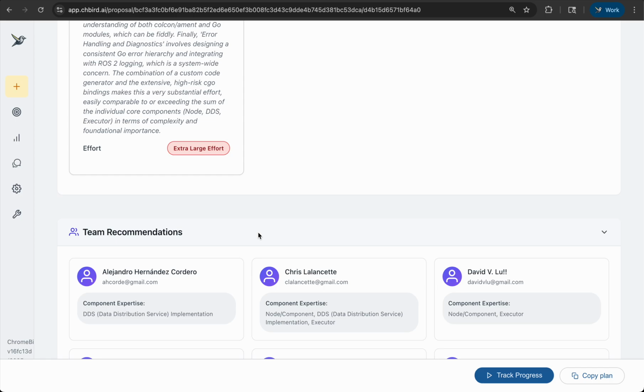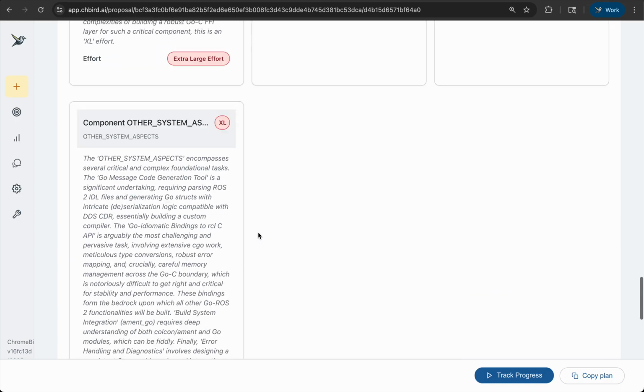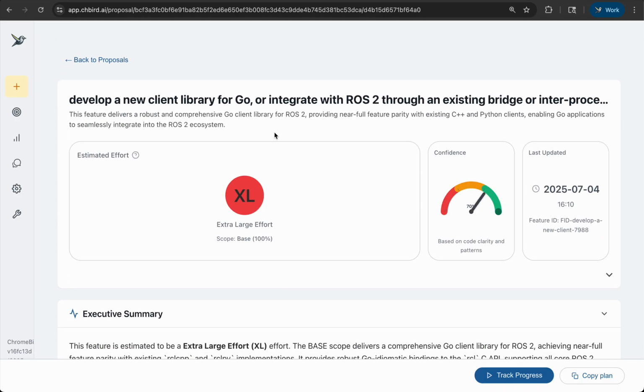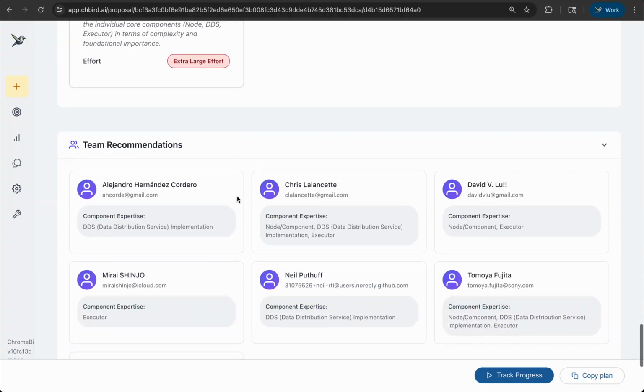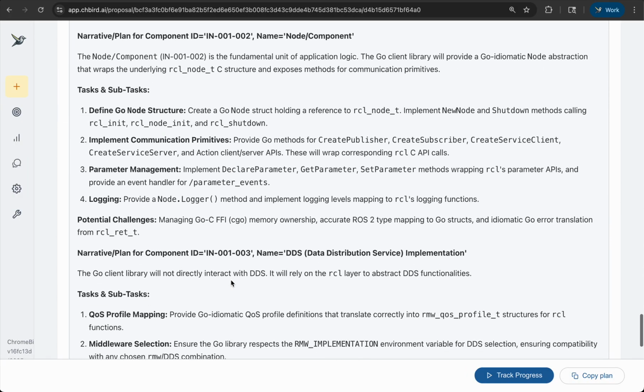Because every component in the system has an owner, the owner is immediately and automatically inferred from the code. So these are specific people that are known to be key figures to implementing an effort like this. Imagine how powerful this would be for your organization. You can come up with an idea, get a feel for what it is, get an understanding of who's going to implement it, and even get an implementation plan like this.